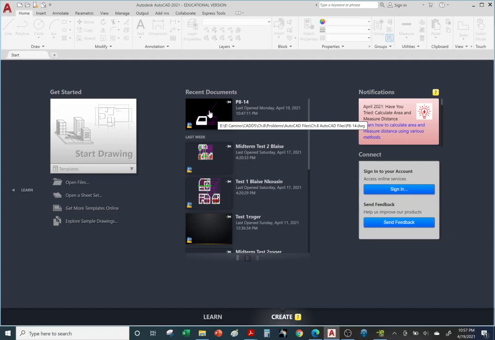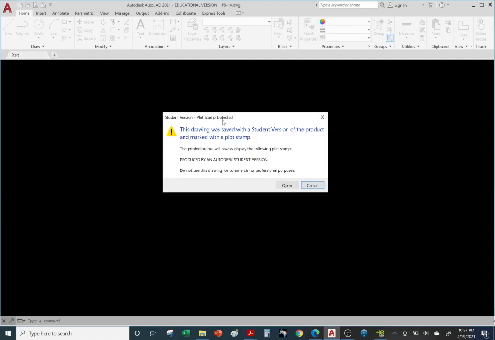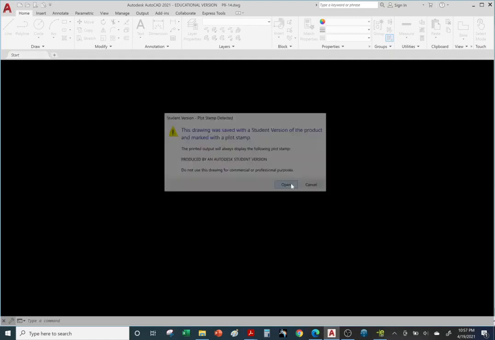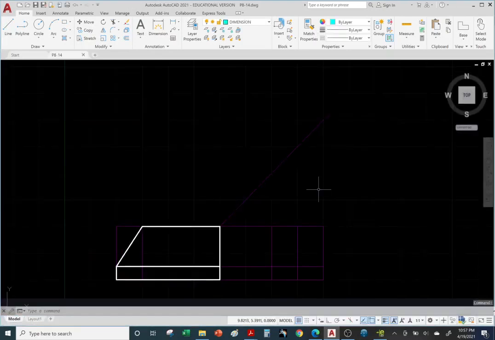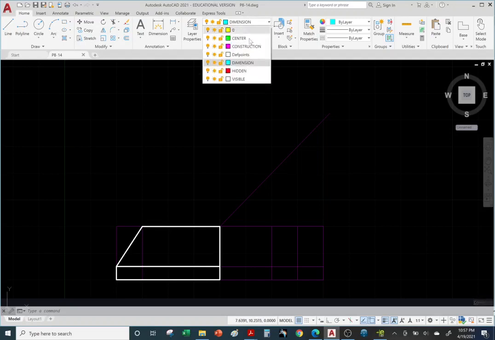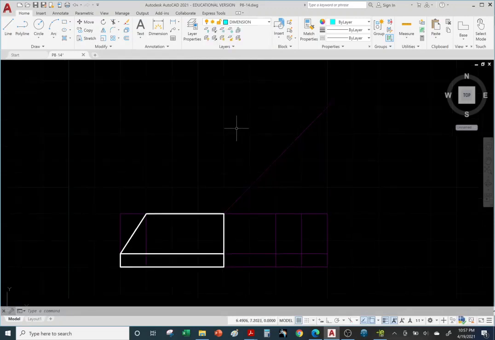So I'm going to open up one of my old files. All right, so I'm opening up one of my old files from a previous chapter. It already has a layer set up, most of them. I don't have a hatching or a cutting plane layer, which I'll add. Okay, so I'm going to save this as problem 10-1.